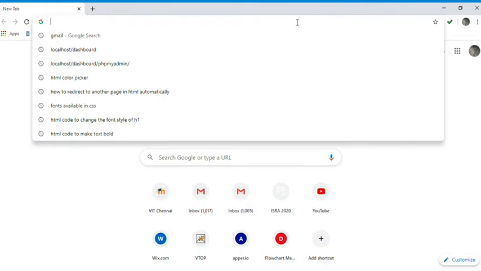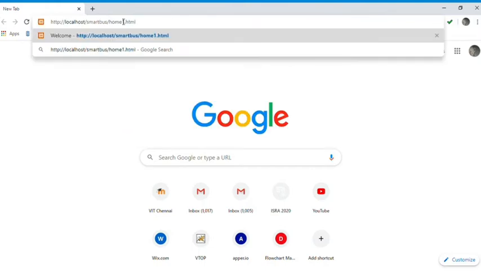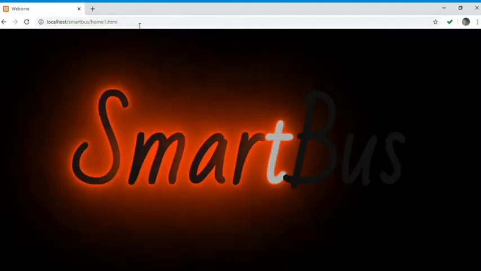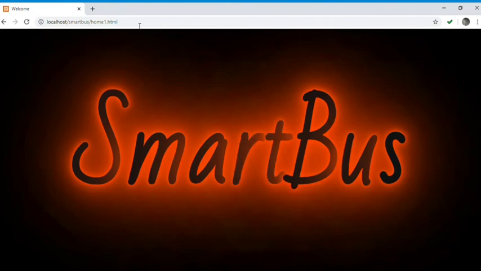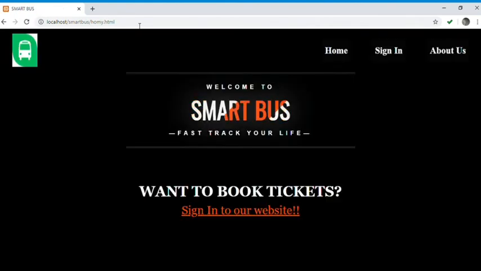So now I'm going to type in the URL for the website. So it's localhost slash the name of the folder SmartBus slash the name of the very first HTML page which I'd like to visit. So now I'm going to hit enter. And this takes us to the very first introduction page, a bit of graphics and effects, and this automatically redirects us to the home page. So welcome to SmartBus, fast track your life, and now let's sign in.